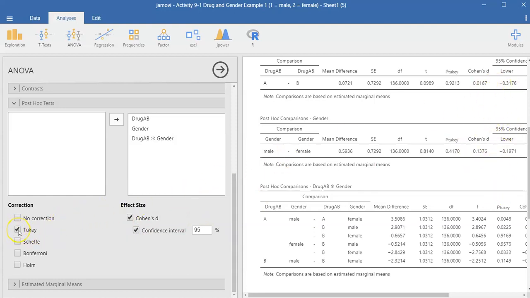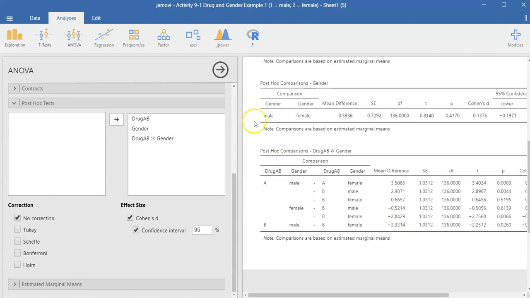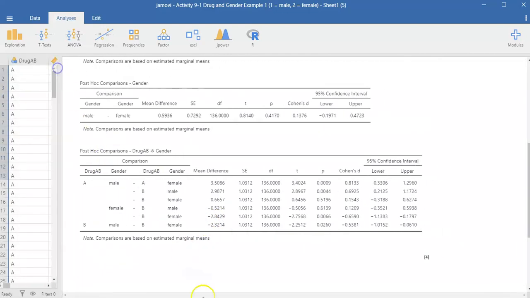We don't want the Tukey correction for the p-value, so we want to unclick that and instead click on the no correction. And then, of course, down here, by putting this interaction factor in here, this is where we're getting all possible comparisons. So this part can be a little bit confusing, so I'll spend a little bit of time just pointing out how to read these lines, right?